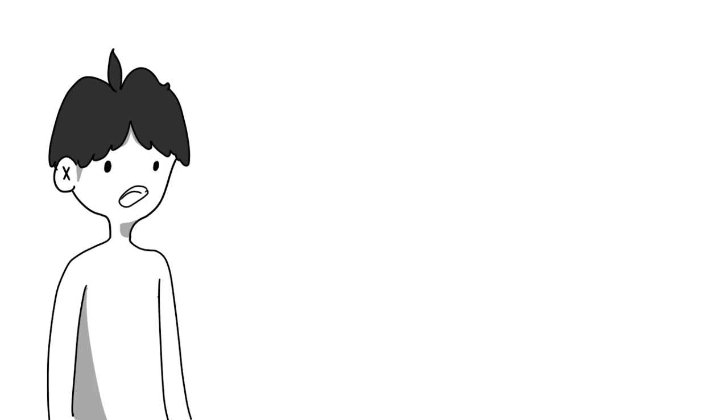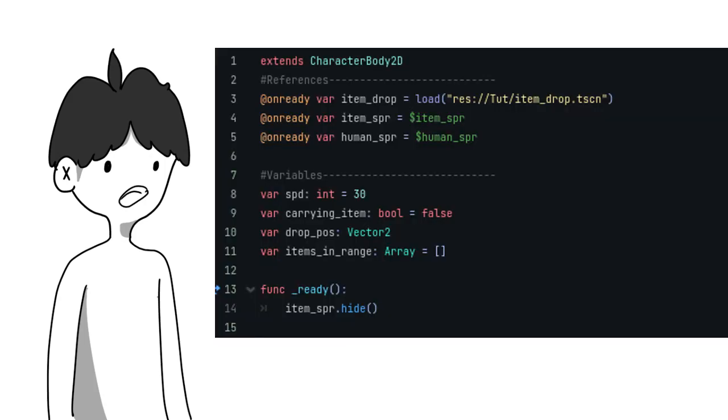Let's create a script for our human here. First, we have the reference for the things we'll be using. Set a variable for the item drop scene because we'll be instantiating this later. I will also need to set up the variables for both the sprites. Speaking of variables, first we'll make the speed, carrying item, which is a boolean, drop position, which is a vector 2, and items in range, which is an array.